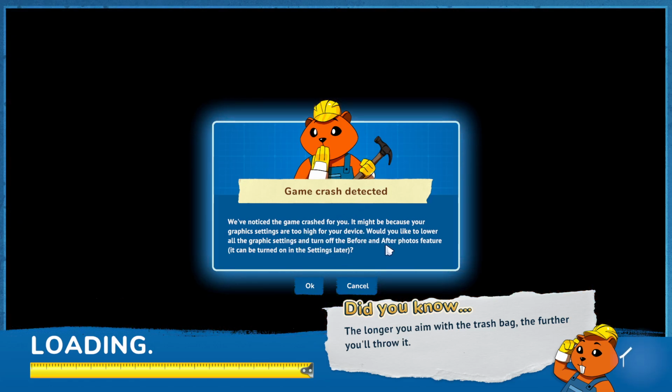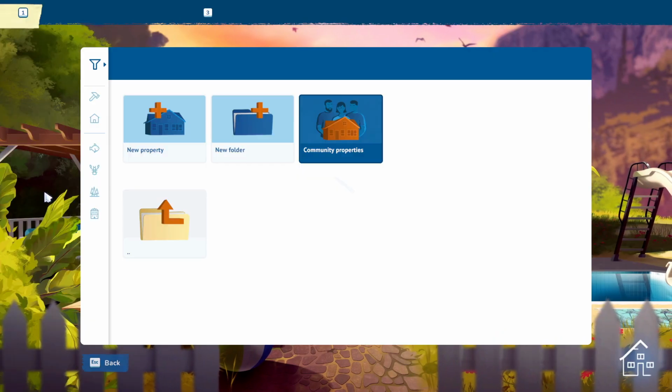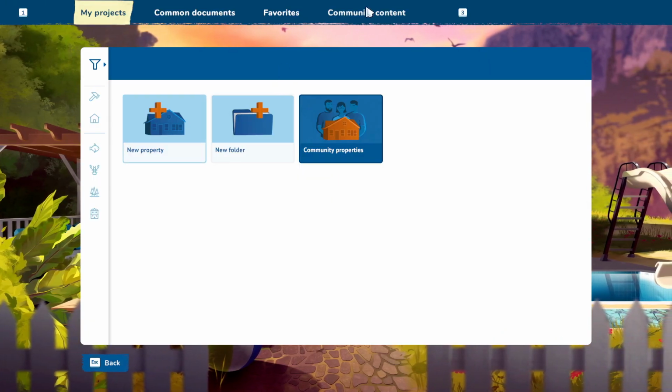It might be because your graphics settings are too high. No, I would not like to change that. I would like it to work as it has been working.